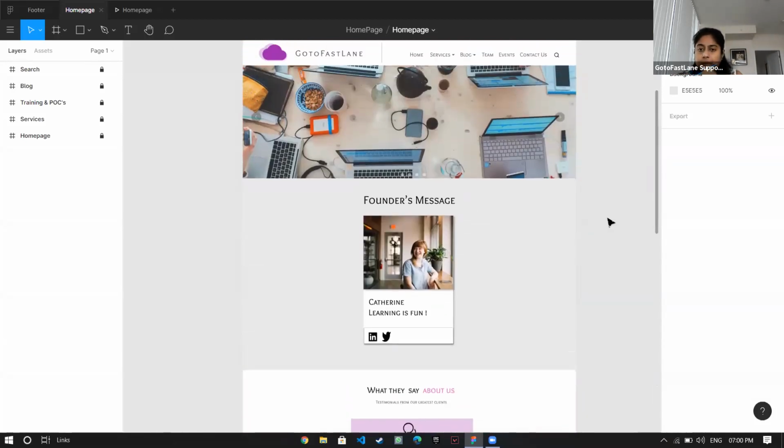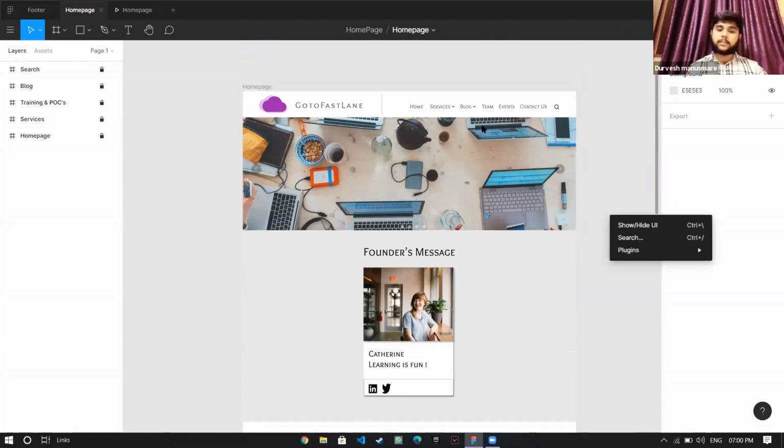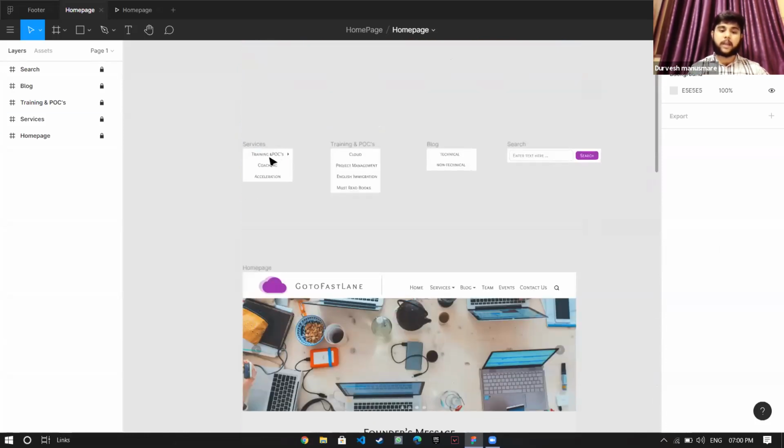Okay, sure, ma'am. First, in the navigation bar, as we have grouped services, we have added a new category, services, under which we'll have our training POCs, coaching and acceleration. Under training POCs, we'll have our cloud, project management, English and immigration, and must-read books. Similarly, we will divide the blog into technical and non-technical categories.